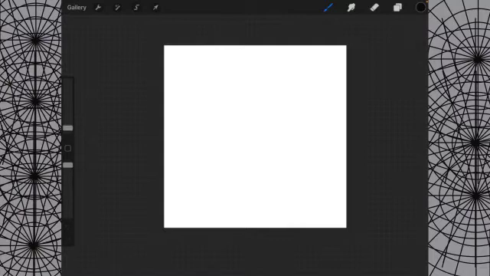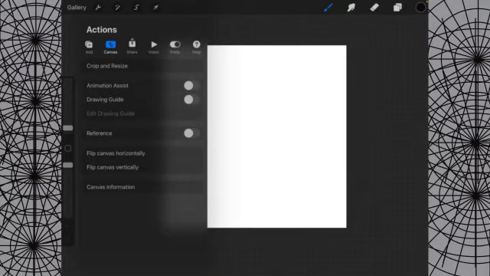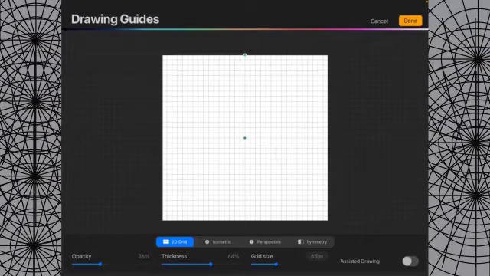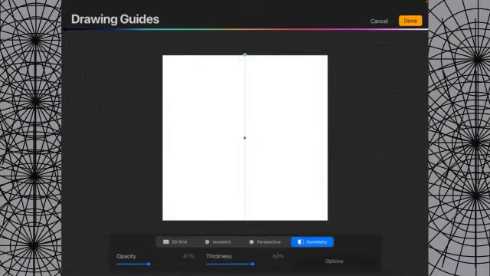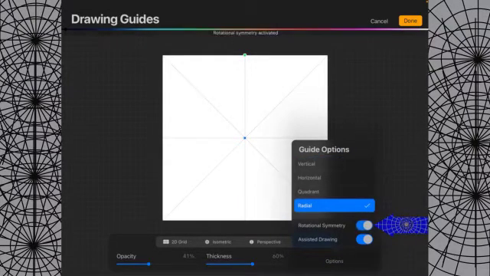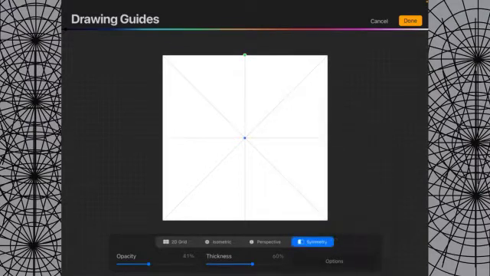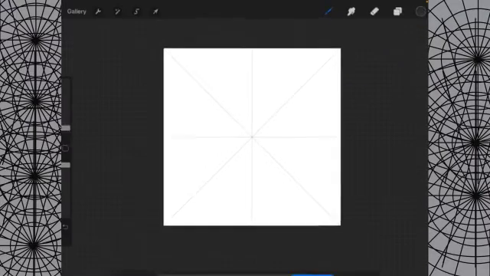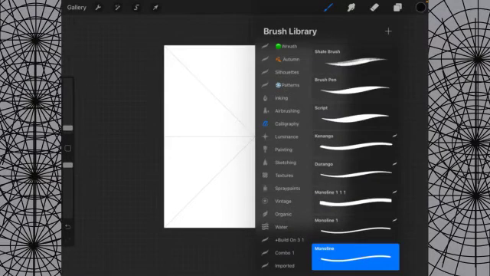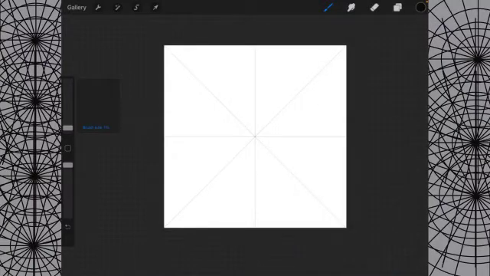So the first thing we're going to do is go to the wrench, go to canvas, turn on drawing guide, edit the drawing guide, and we go to symmetry, and under options, we're doing radial and rotational. And then we can click done. I am using the monoline brush from the calligraphy, and I have it set to just at the top of 1%.